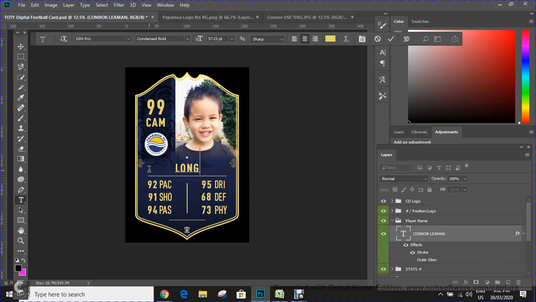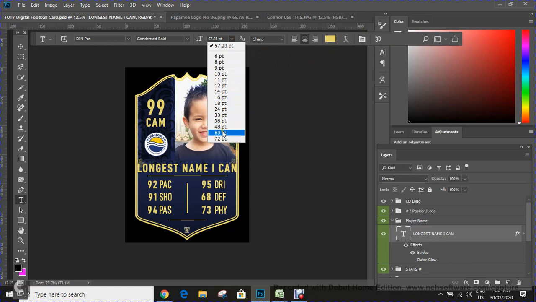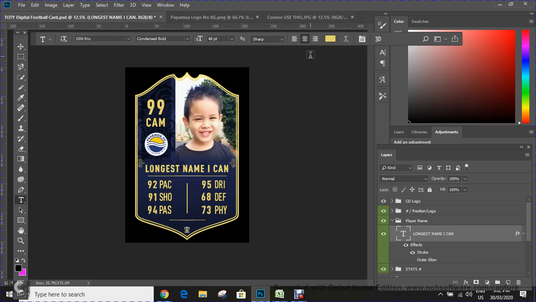I can't think of the longest name, but say it's this one. That's too long, right? So you would then just simply need to change that down to a smaller font. Okay? Easy as that. So that's the name.